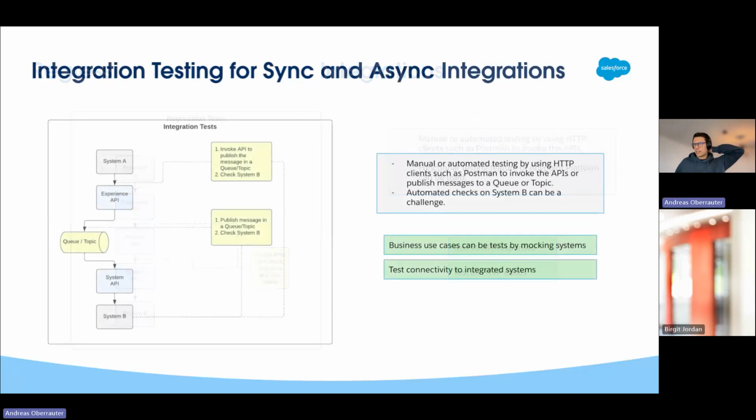And now let's have a look into the last one, so the integration tests. And now I also did it again for the synchronous and the asynchronous integrations. You see here on the left-hand side, again, one of the patterns which we have defined. And now there are two different kinds of options on how we can basically trigger those integration tests. The first box is option A. So what we do in this case is we trigger our experience API. With the experience API, we publish the message into the queue or the topic. And this will then be asynchronously processed to the system B, right?